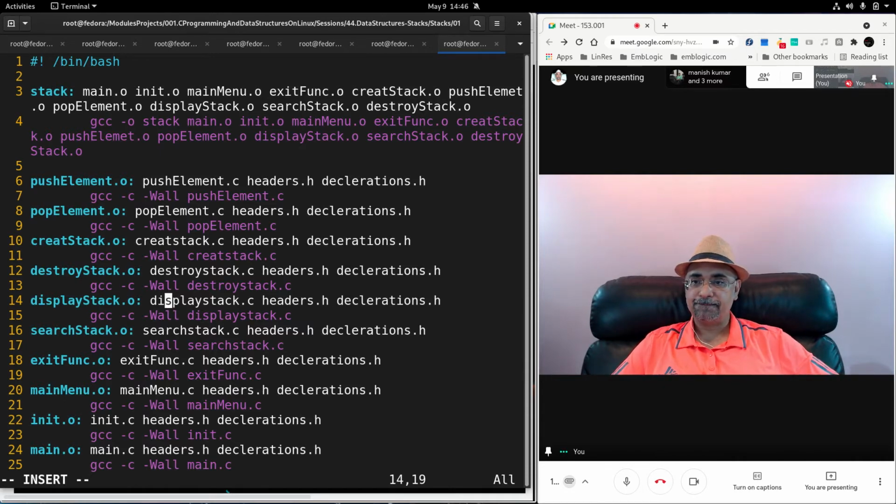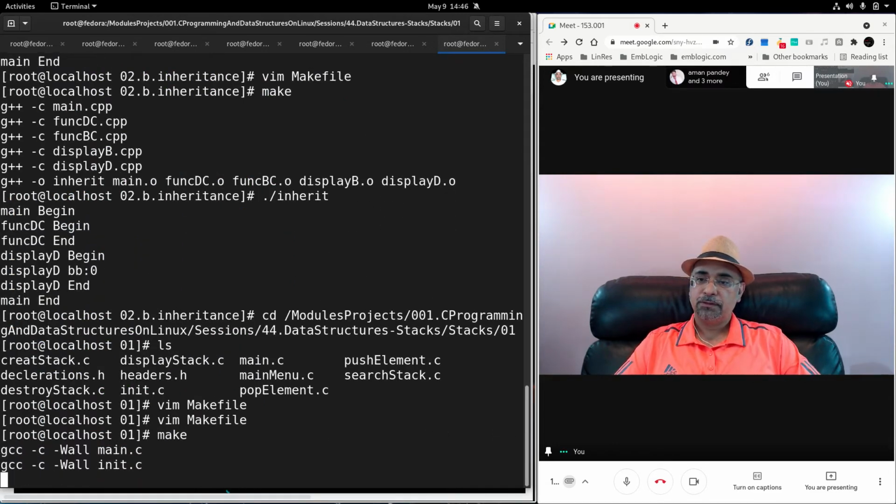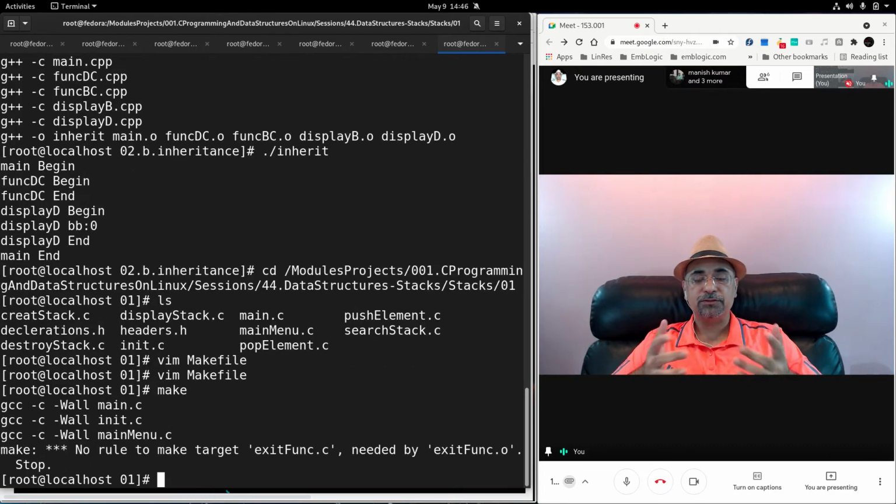Display stack. Oh, everything is messed up. Search stack, destroy stack, okay. Make. We have not created the exit function.